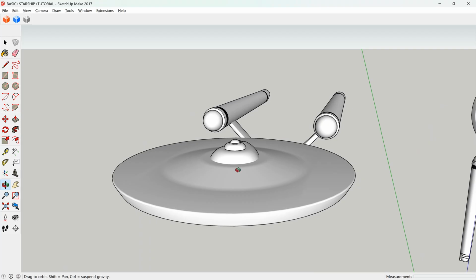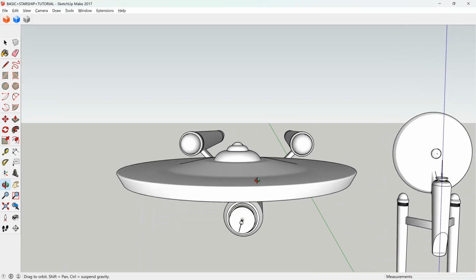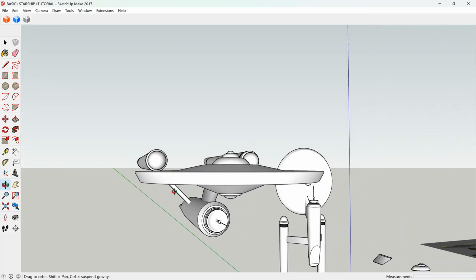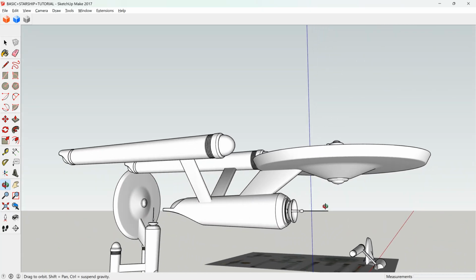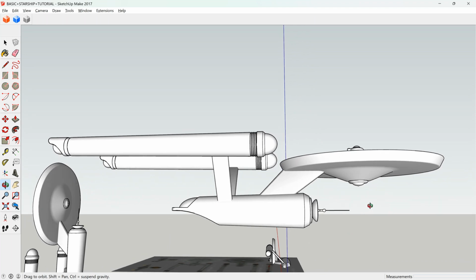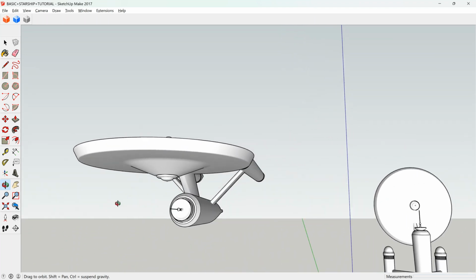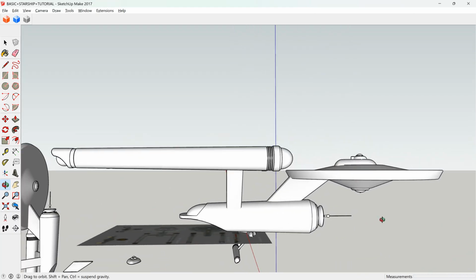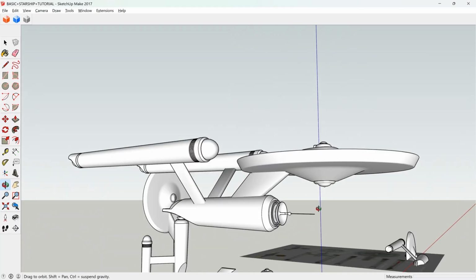So actually, I try not to make many mistakes when I'm showing you this, but sometimes if I do make an error, it is a learning opportunity. So it's a good chance to show you a way of getting around a problem or undoing something that you've done. So there we go. Ship's not looking too bad at the moment.